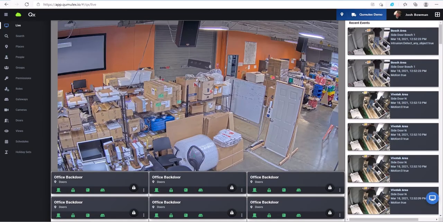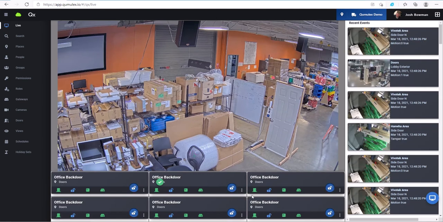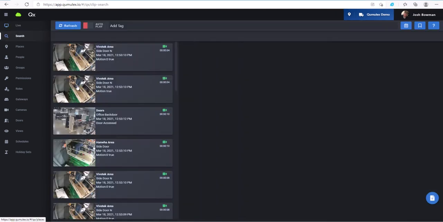Hello, today we're going to take a look at managing access control and doors within QxControl. And just a quick reminder, we can actually operate the doors within the live page using the door widgets, just like we see here. Also, we can find door related events on the search page.